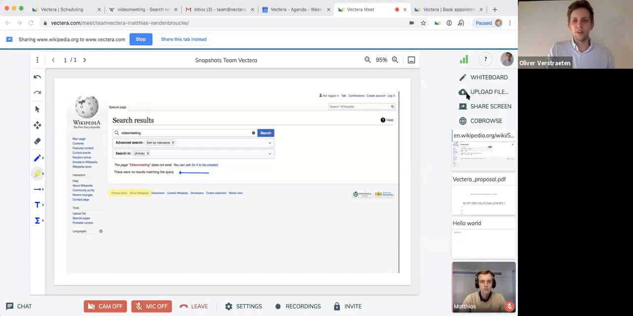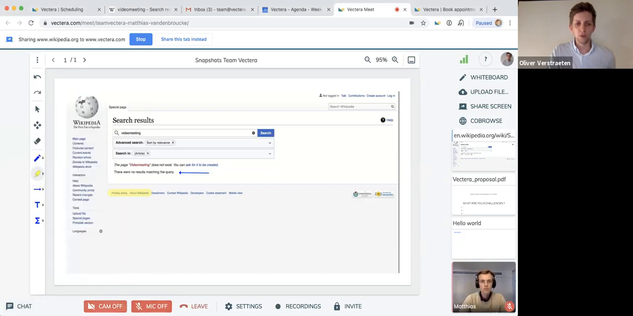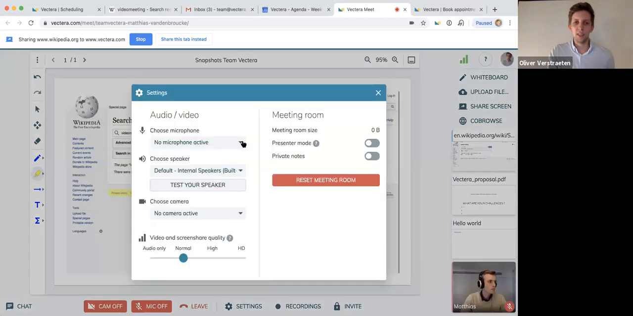Then if we continue with the meeting room here in Vectera, we see the controls here on the bottom side. We see also the chat bubble on the left. We can control the camera and microphone. We can leave the meeting. It's a bit too soon now, I'll do it in a minute. We can also check our settings, where we can choose our microphone. In Chrome, you can also choose a speaker from which the audio has to be sent, and choose your camera. You can adjust the video quality as well, whether you have a good internet connection or not. That might be an interesting idea to up the quality of the video streams that are being shared.